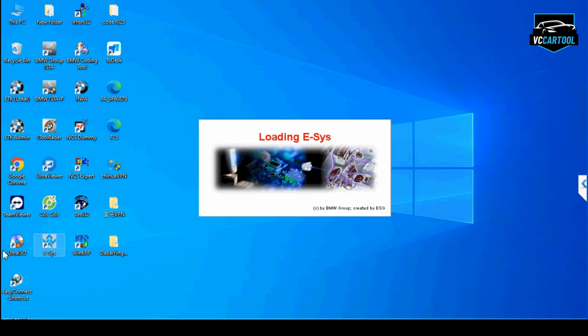I'll walk you through how to back up your data in E-Sys before performing any coding operations. This step is mandatory, never skip it. If coding goes wrong without a backup, you can lose all CAFD data on the vehicle, causing ECUs to lose their coding, serious vehicle faults, and very difficult recovery. It only takes about 2 minutes to back up, but it can save you hours of troubleshooting.